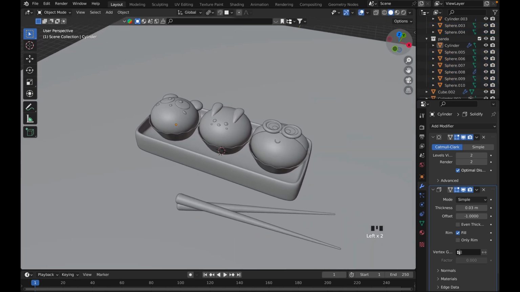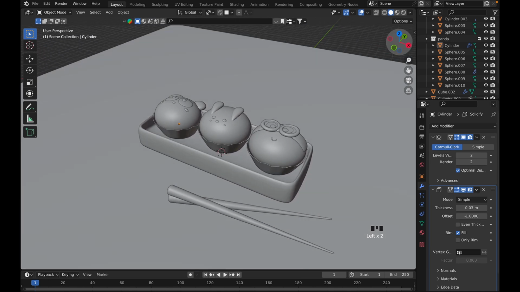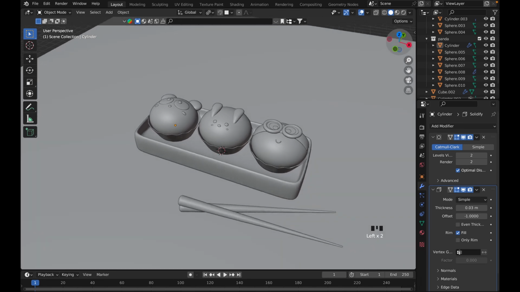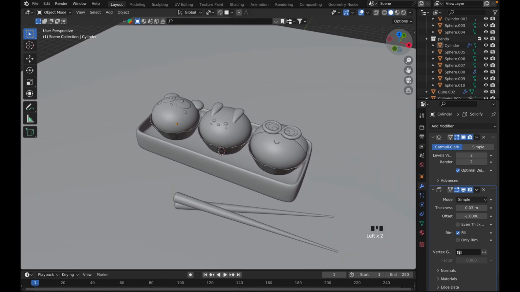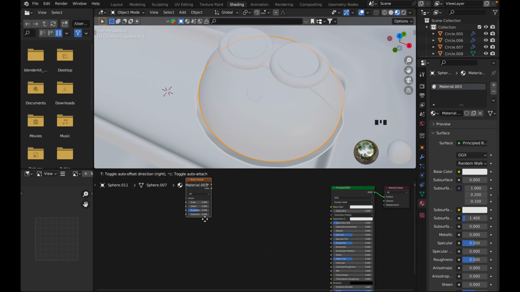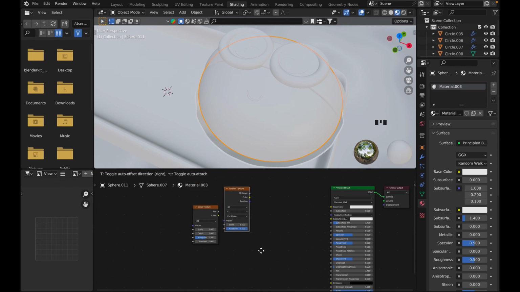Now we will add materials to our mochi. I will add material to one Minion Mochi. You can just change the color and use it in the bunny and the panda mochi. So in the materials tab, we will add a noise texture, and then we will add a wave texture. Attach the noise texture to the wave texture like so.